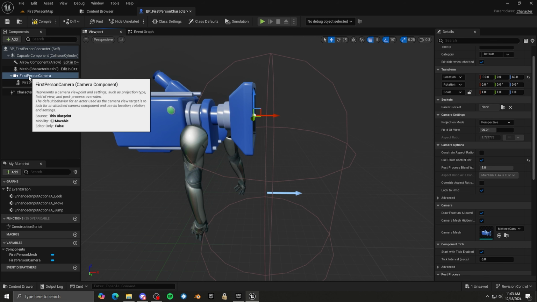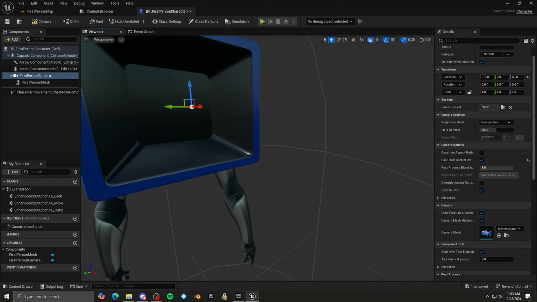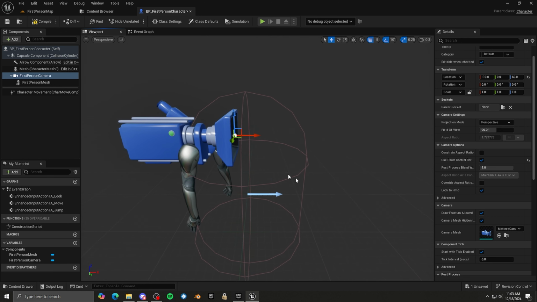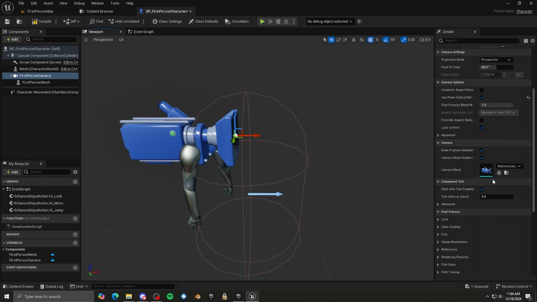Next we have the first person camera here. You can see if I click on the camera, it highlights and shows us where it is. We could move it around if we want to, and we have different settings here. We can change the field of view. We can change where the camera is. There's a lot of options for different things regarding movement, how you want the camera to react, stuff like that. It shows us what camera mesh we're using.